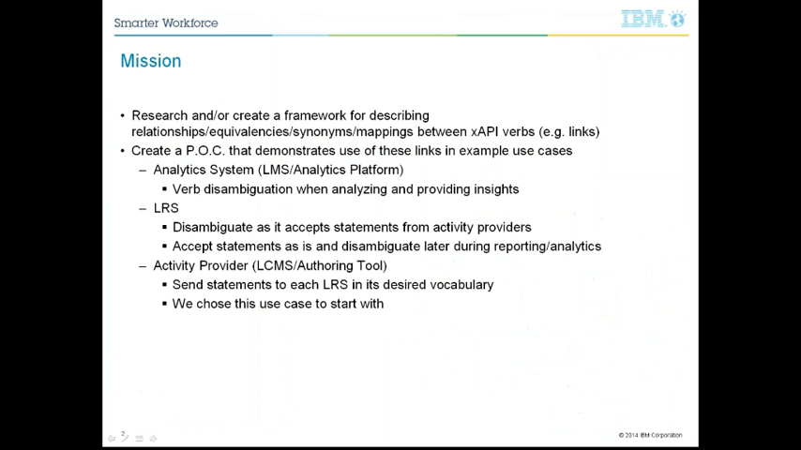Next. The mission for Team Babel Fish was to research and/or create a framework for describing relationships or equivalencies, synonyms, mappings, whatever your preferred term is, between xAPI verbs. So I'll just refer to them as links. And then our other mission was to create a proof of concept that actually demonstrates the use of these links in some example use cases.